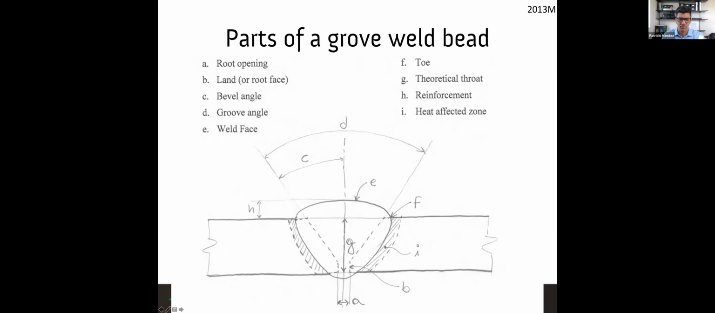The thickness of the weld is called the throat. In this case, what we have marked here is the theoretical throat, or the nominal throat. But you also have an actual throat if you account for the reinforcement. Here we have the H, the reinforcement. Around the melt area, we have an area that has been affected by the heat of welding. And guess what? This is called the heat affected zone.